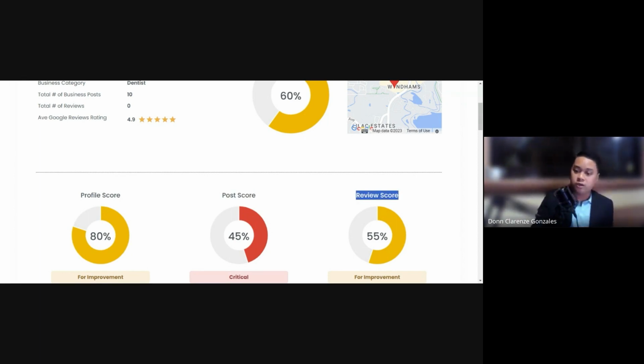And then the next and last item that the Google Business Profile scorer takes a look at is the review score, right? The review score is a metric that the scorer checks on how well you've been engaging with your reviews. Are you responding to your reviews, negative or positive, right? Do you even have reviews, right? Those are the three main areas that this audit takes a look at. So let's dive into it.